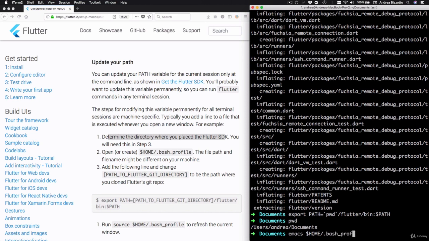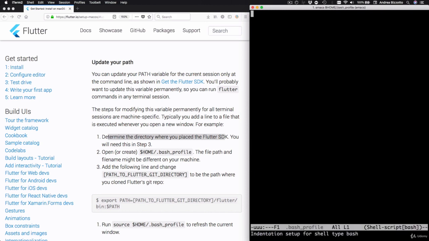bash_profile. Now, in this case, the editor opens, but there's actually no content for this file, and that is because in my system I don't have a bash profile file already. What I'm going to do next is to follow the third step on this document, which says to export the path with the settings that we need. So we say export PATH equals, I'm going to paste the folder that I copied previously, and then I'm going to say flutter/bin:$PATH.